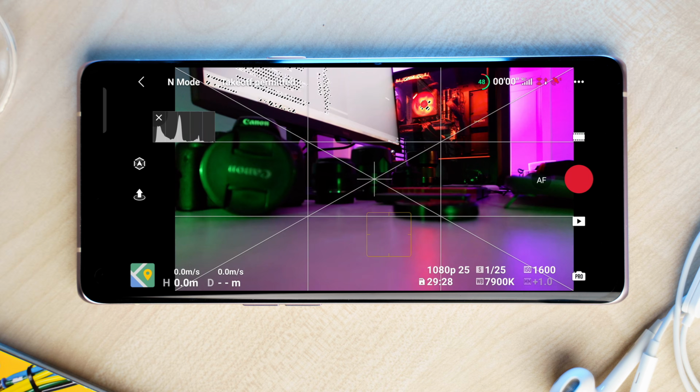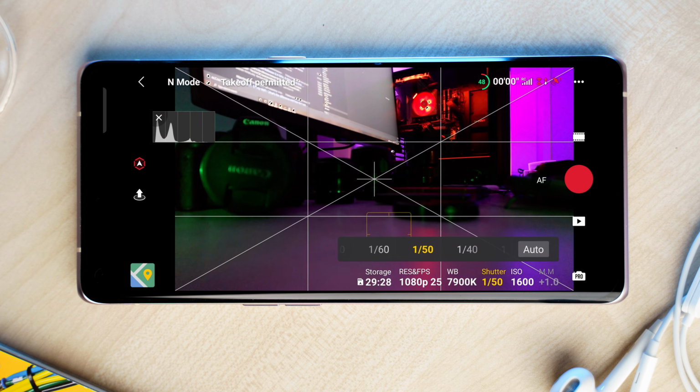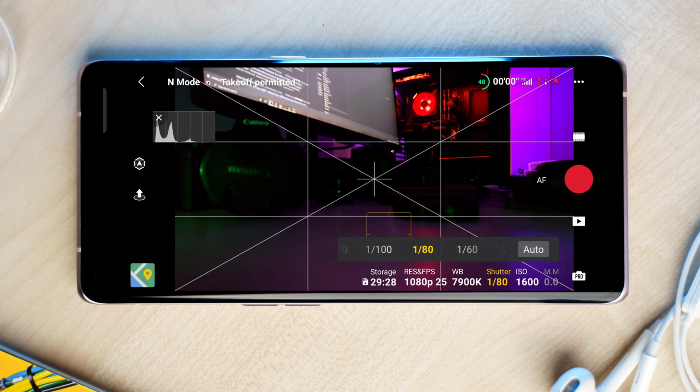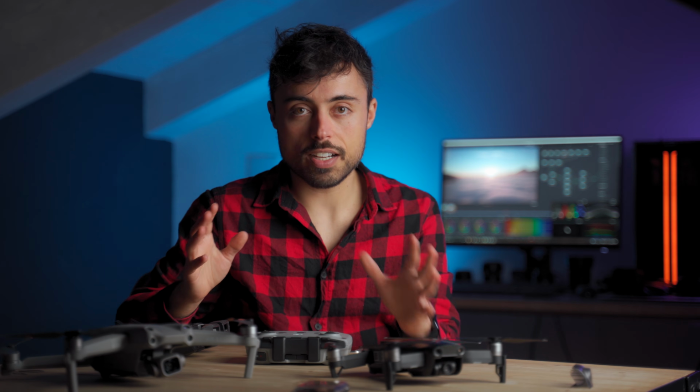So first let's talk about the shutter, and this is something that you should leave always around 2 times the amount of frames per second that you're recording. Meaning, for example, that if you're configuring the drone to film at 25p, meaning 25 frames per second, you should probably leave the shutter at around 1/50.